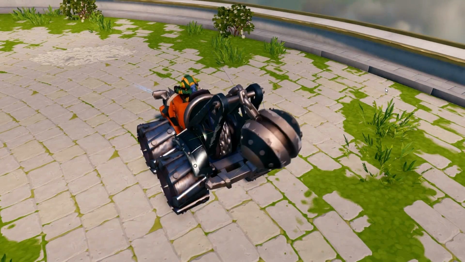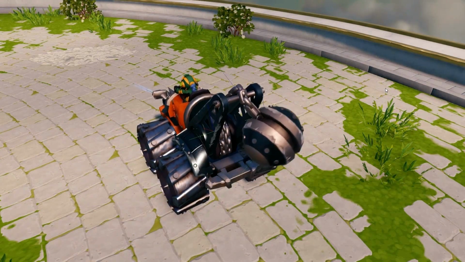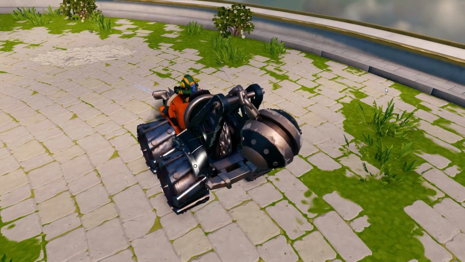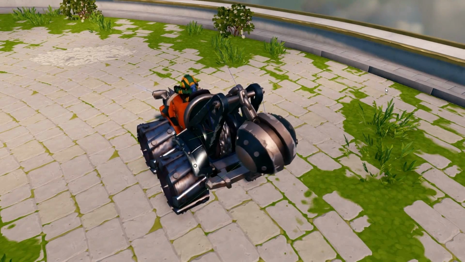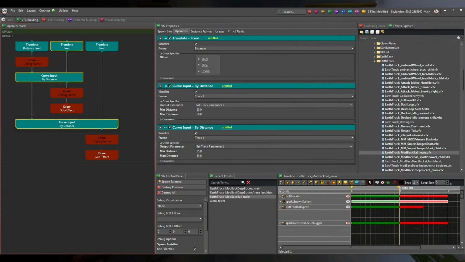Turning on some debug frames allows us to see the positions that are being used to calculate the distance. There's one position attached to the center of the ball and 2 others attached to the left and right of the frame. This is the op stack, which sets up the position of the 3 locations and then uses 2 separate curve input by distance operators to test the distance between the free swinging wrecking ball and the 2 fixed positions. Those operators generate track parameters that get passed to 2 separate instances of the child sparking effect spawned by the draw sub-effect operators.